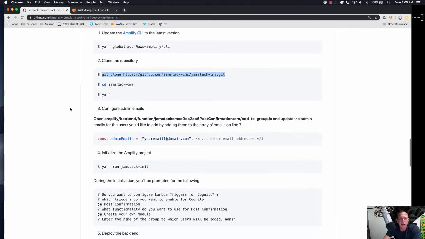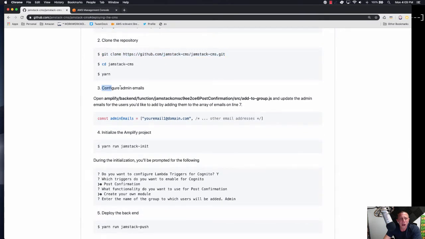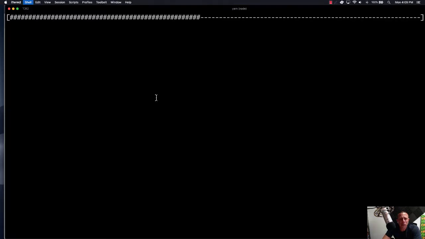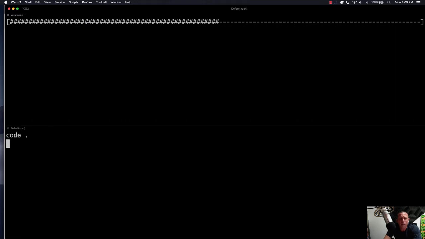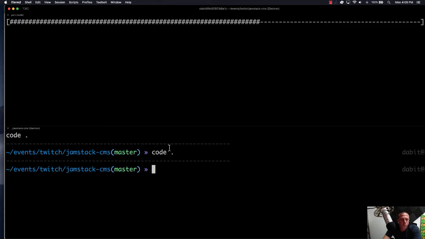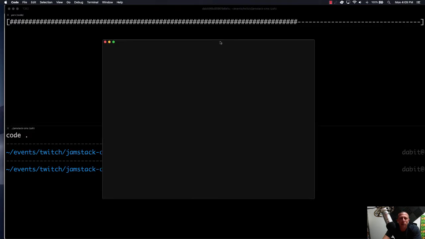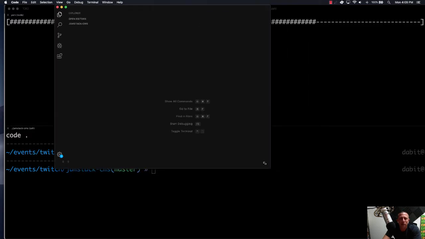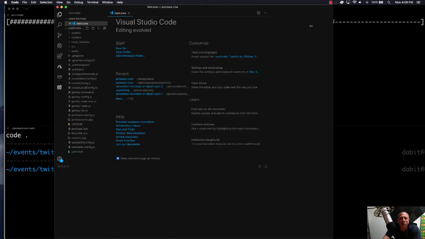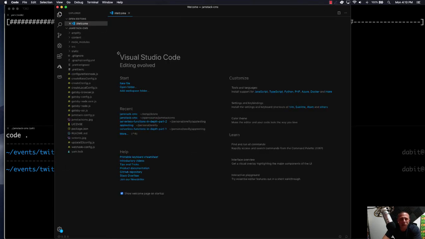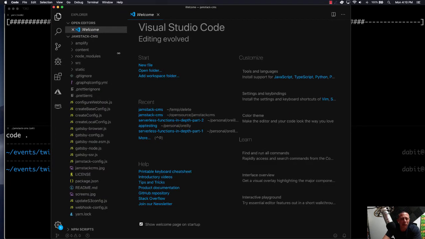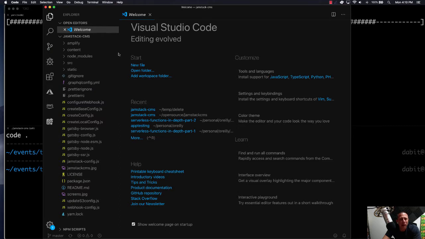So while that's installing via Yarn, the next step would be to configure the admin emails. While that's installing, I'm going to open up the project in my code editor. And from here, we're going into the Lambda function, which is where the configuration is for the admin emails. For right now, you actually have to go in and change this manually. I think for version 1, when it's out of beta, I'll probably enable this via the command line or something.